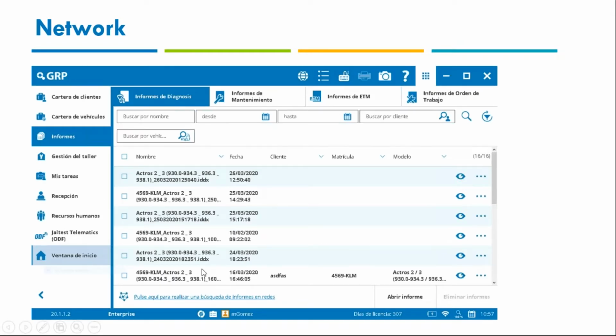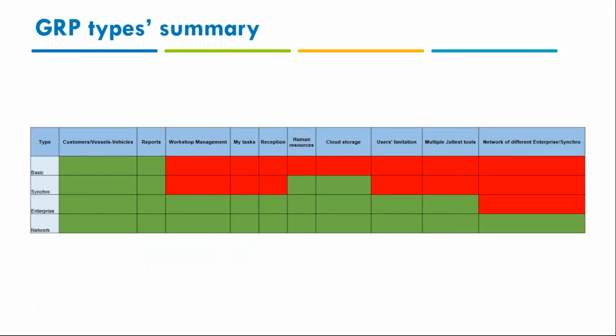Okay, so this is just an image. Always commercial vehicle. Here you will see like hyperlinks, so you can click it and see only those reports, again, diagnostics and maintenance reports that have been shared into that network. This is a summary. We have the different types: Basic, Synchro, Enterprise, and Network. And as we can see, we're in Basic. We only have customer, vessel, vehicle list, and reports.